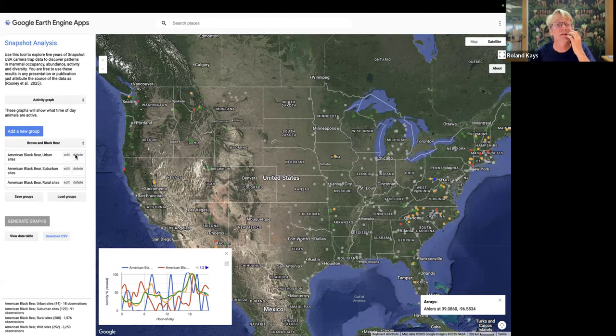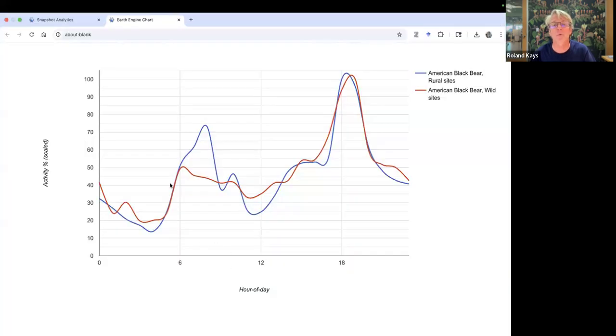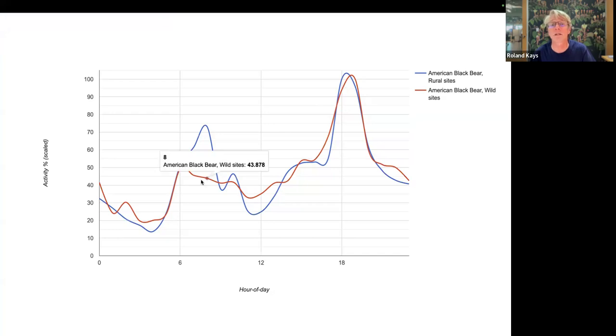So I'm just going to delete these. And let's just do wild and rural, generate graph. Now we have a little bit of a more clear pattern. Overall, pretty similar, but this interesting different peak between wild and rural sites, where the rural sites have a morning peak and sort of later in the day, and the wild sites don't really as much.